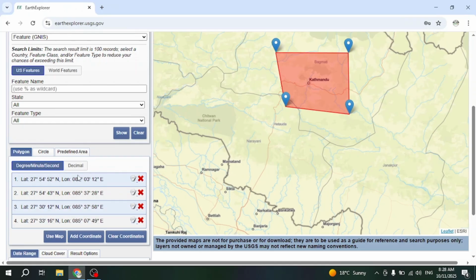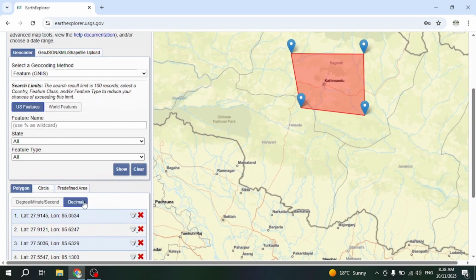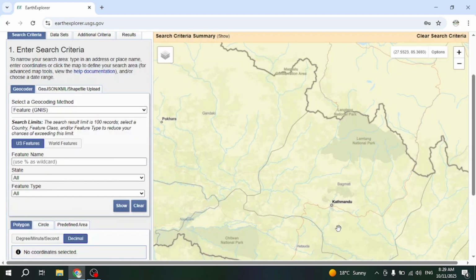You can visualize these points in degree, minute, second or in decimal format as well. This is one method, and we will see every other method of selecting the area of interest. After clicking this, I'll clear all the coordinates and look for the new option. In addition to manually navigating to the place and selecting it, there are other options as well.